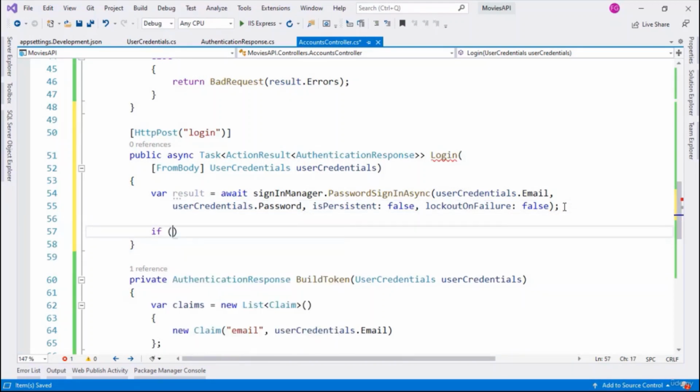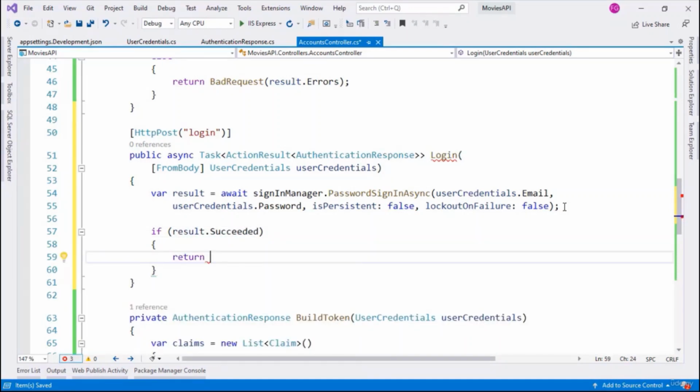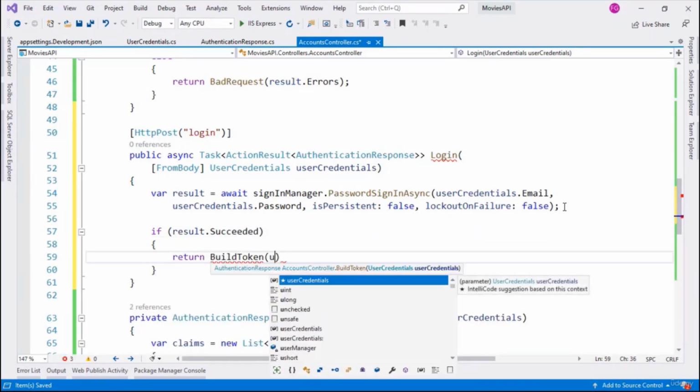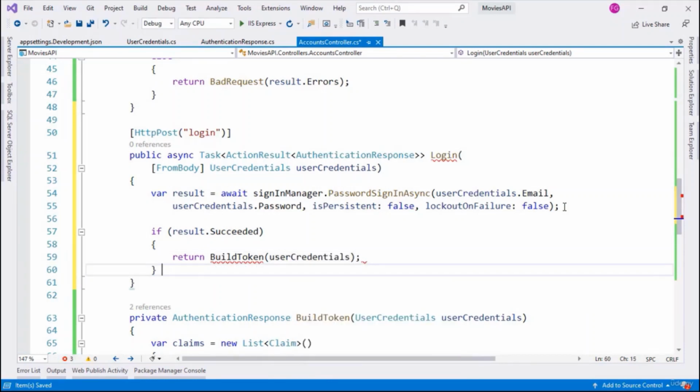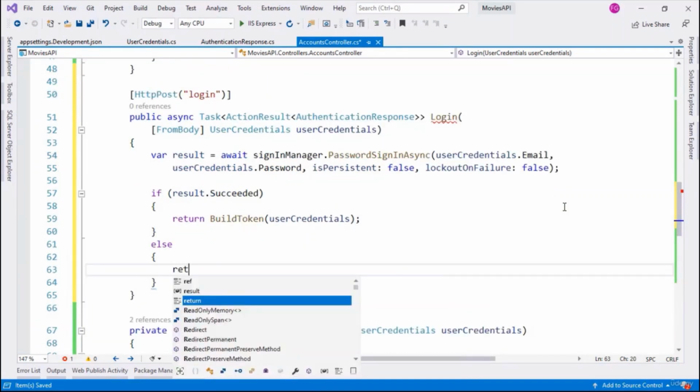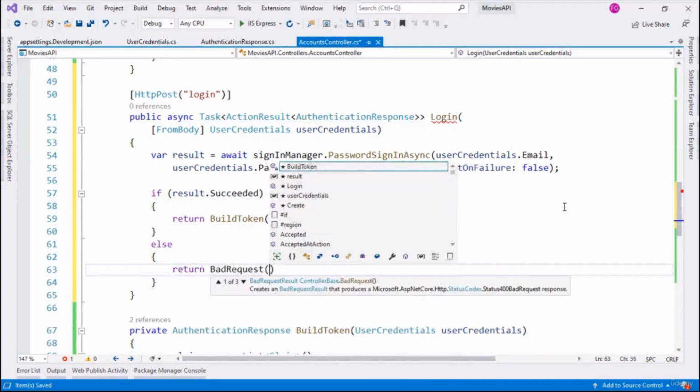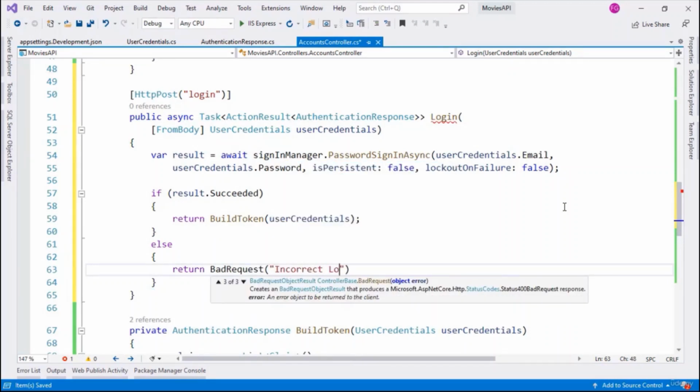Now after that I will say if result.Succeeded, then I will say return BuildToken, and I will pass the user credentials. Otherwise, I will say return BadRequest, incorrect login.